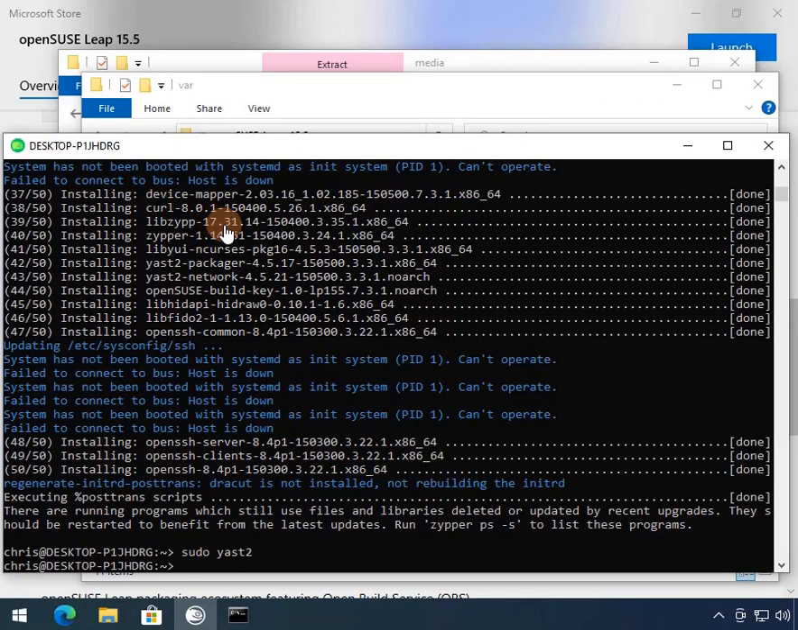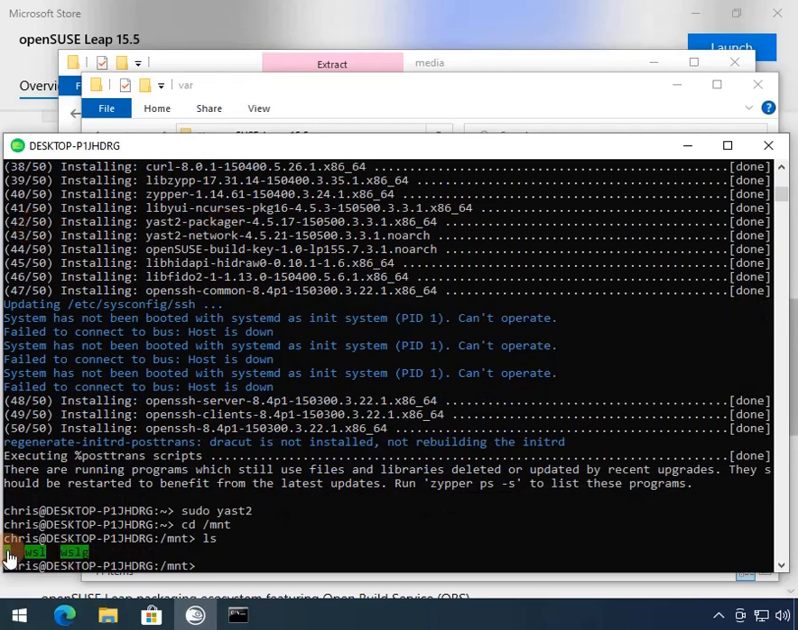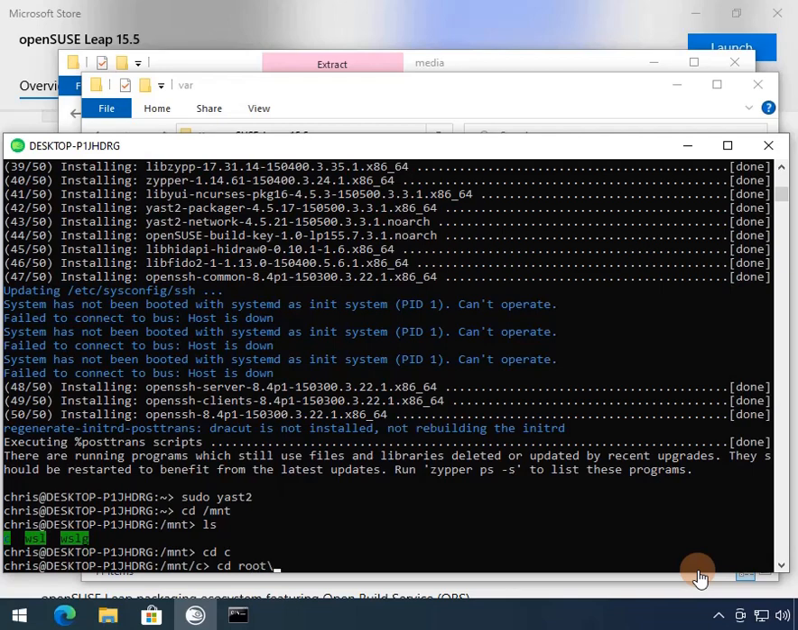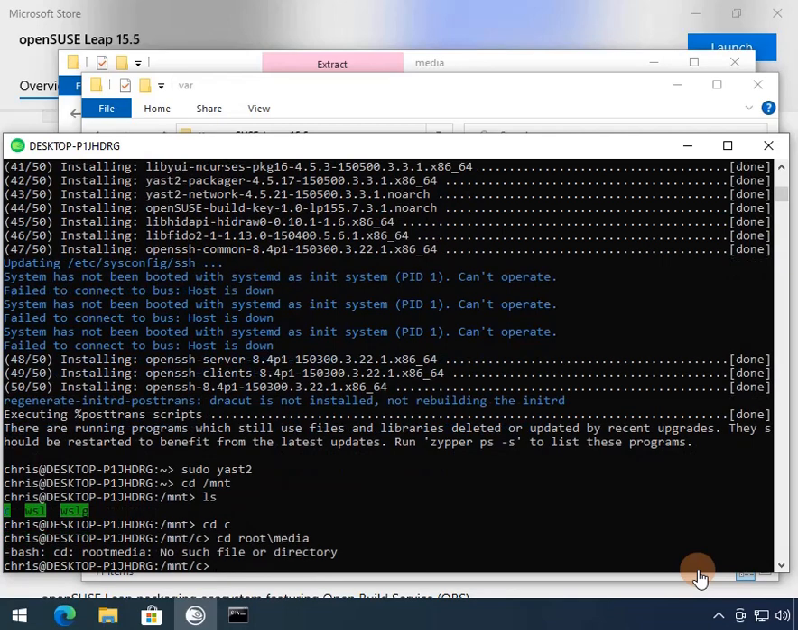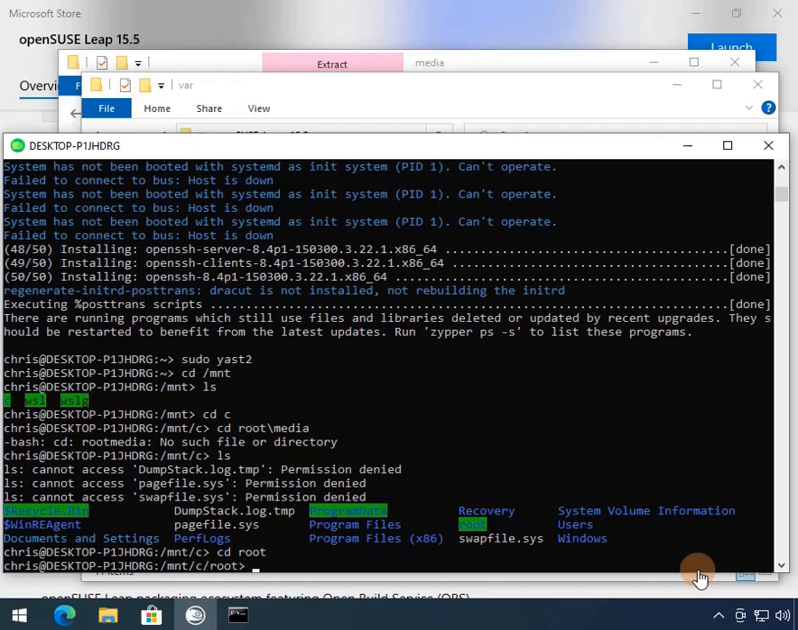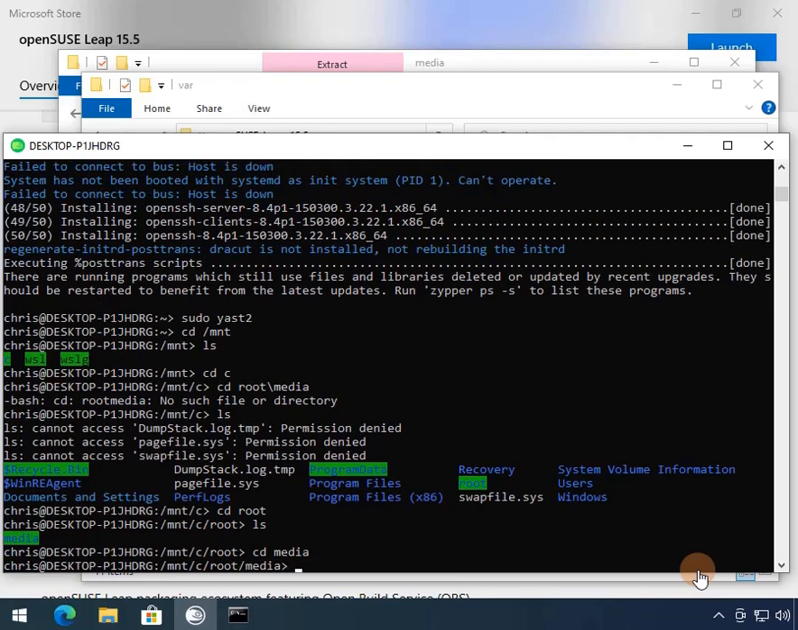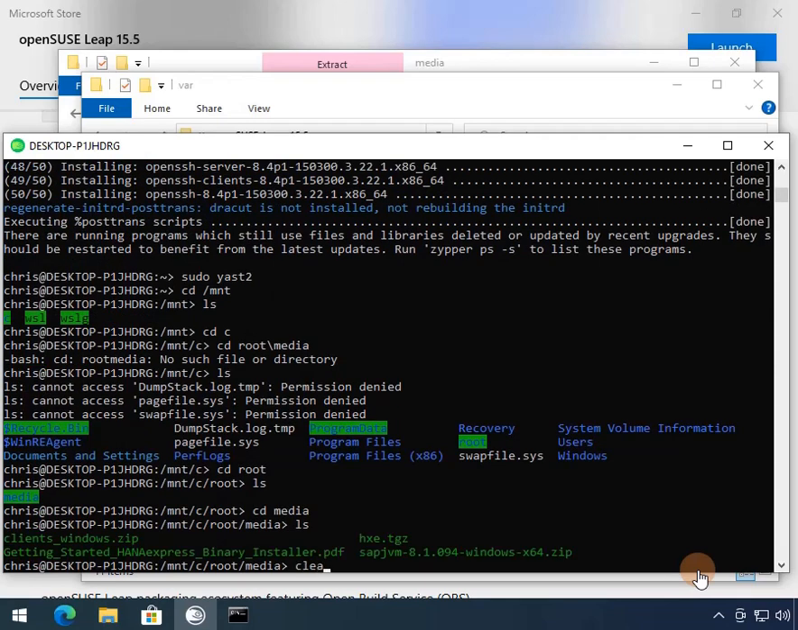Also, I can come back and say cd /mnt, let's just do this, list it. The C drive is available right there. So I go cd c, cd root, media. And I'm accessing, what do you mean there's no such thing? No, that's fine. D, root. Oh, I used the wrong, I used the Windows stuff. Shame on me. Windows nomenclature. Anyway, let's clear the screen.